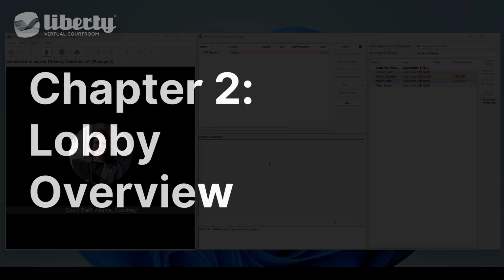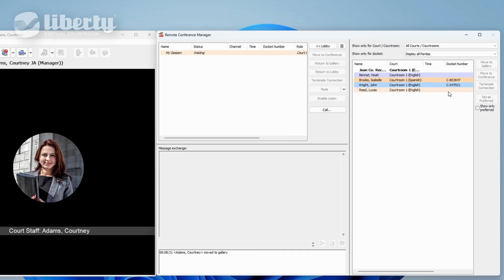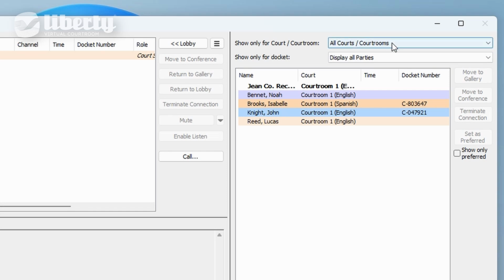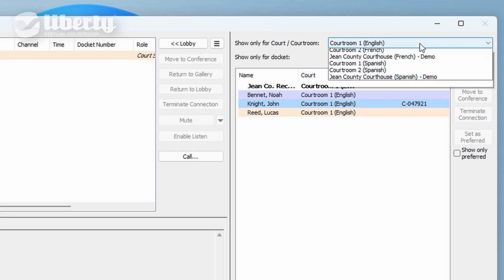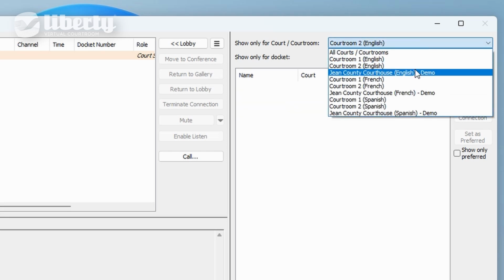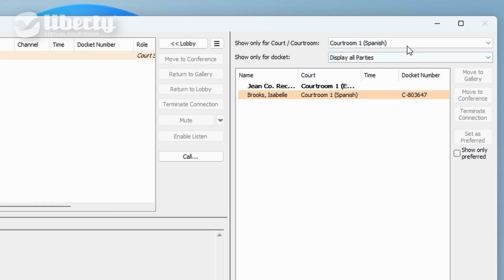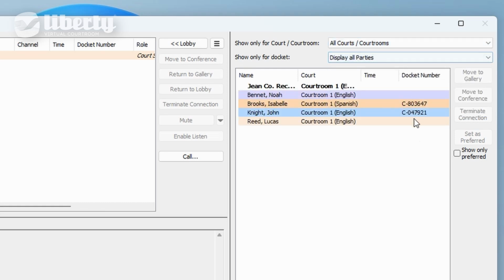Now that you're familiar with the conference management window, let's explore how to use its controls, starting with the lobby. At the top of the lobby, you'll find two key filters. The first is a courtroom drop-down menu, which allows managers with access to multiple virtual rooms to view participants across any room or all rooms on the server. This filter is especially useful for locating participants in different rooms without needing to log out or switch links.